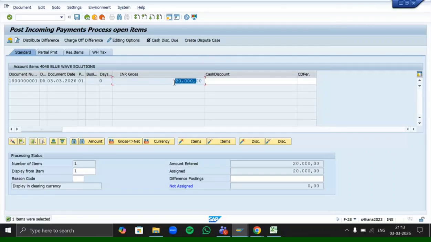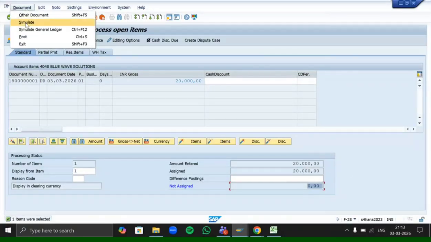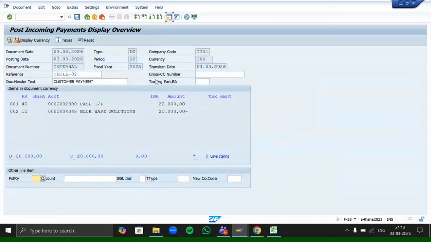And the invoice amount is 20,000. The amount entered here while making the payment transaction is 20,000 as well. So there is no difference, it is 0. So go to document and simulate it. Cash GL got debited with 20,000, and Blue Wave Solutions got credited with 20,000 there. And post it.